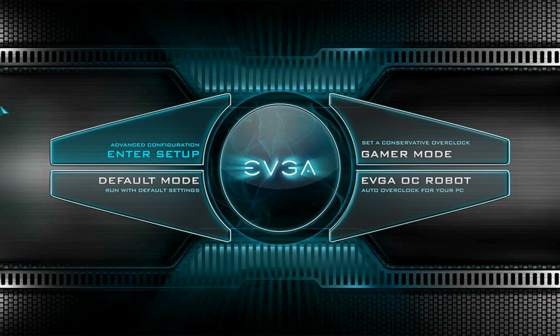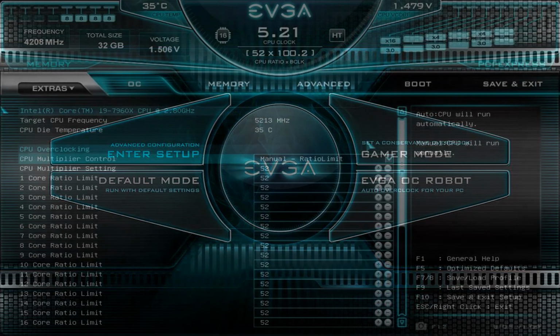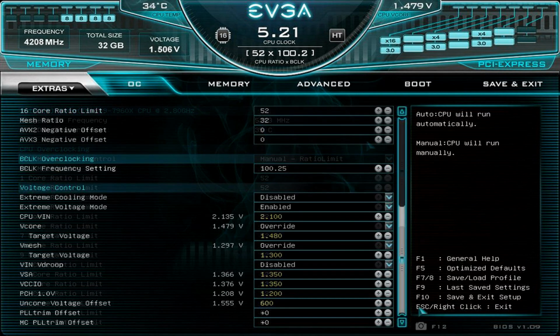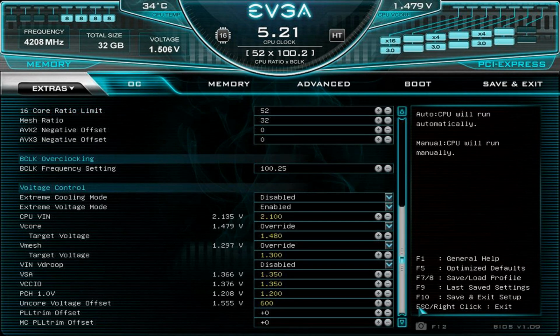The X299 Dark has a nice looking home screen. You hit your enter key and go into the setup. On this screen, you'll see that I have my multiplier control set to ratio limit with a multiplier at 52 for all cores. On this next screen here, you can see that I have my mesh ratio set to 32, no AVX 2 or 3 offsets.